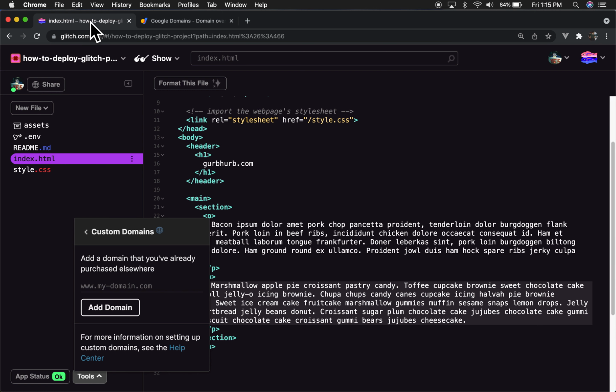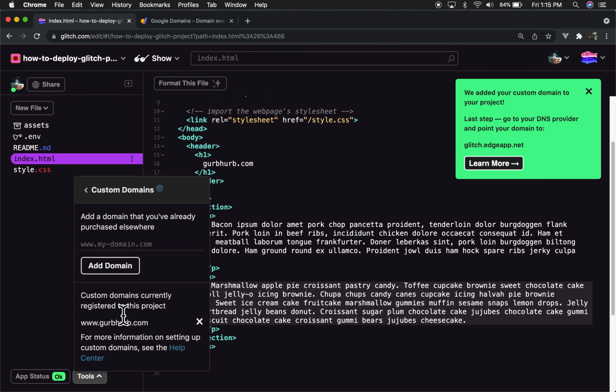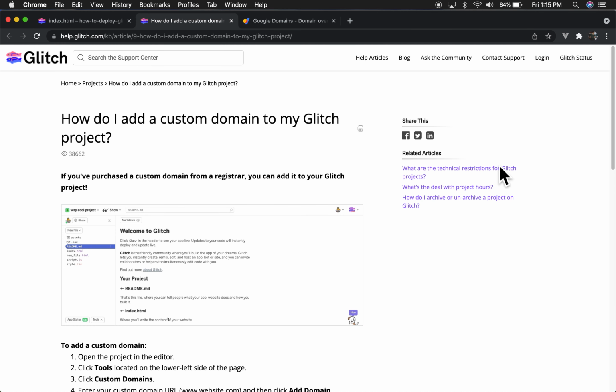So I'm going there, and I'm going to add www.gerbherb.com and click Add Domain. So now it tells us to go to our DNS provider and point our domain to glitch.edgeapp.net. But there's a little more detail of specifically where to put it.